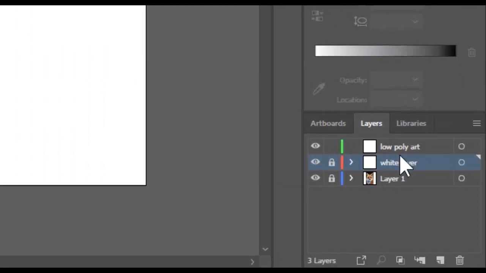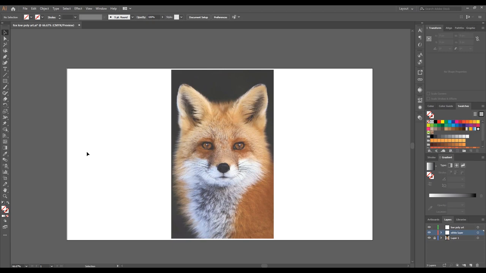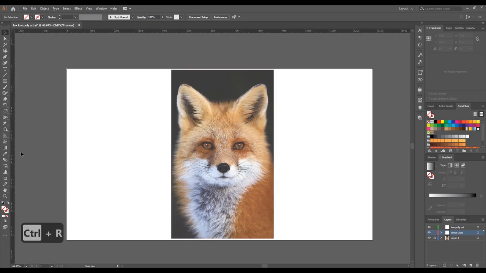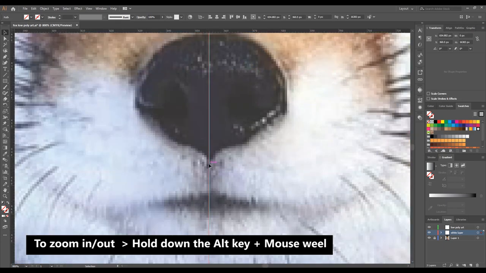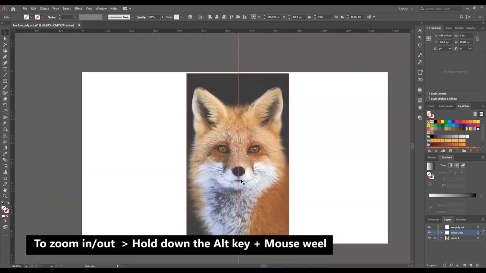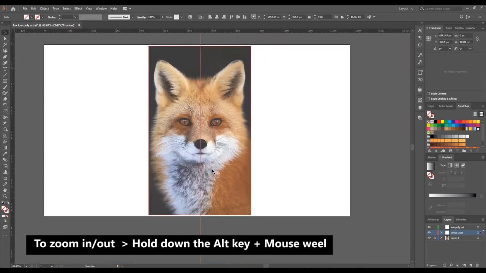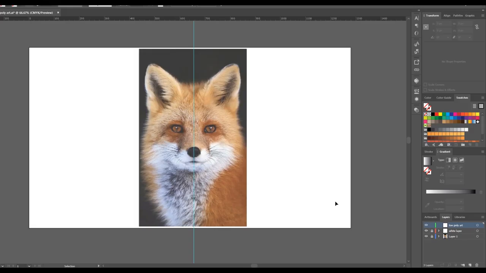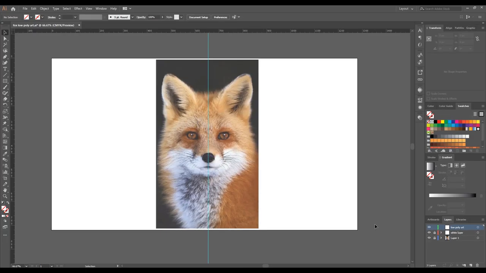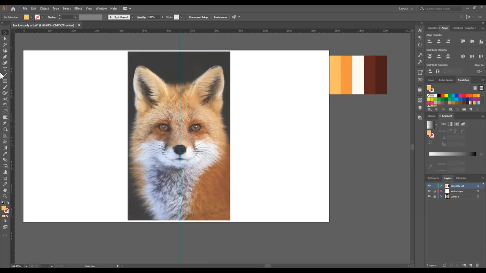Okay, now what we need to do, unlock the second layer and make sure to select it and let's press Ctrl R, get a ruler and just bring a guideline here. Because this image is symmetrical, you can use a guideline like this. So now I want to show you, let's grab a pen tool.